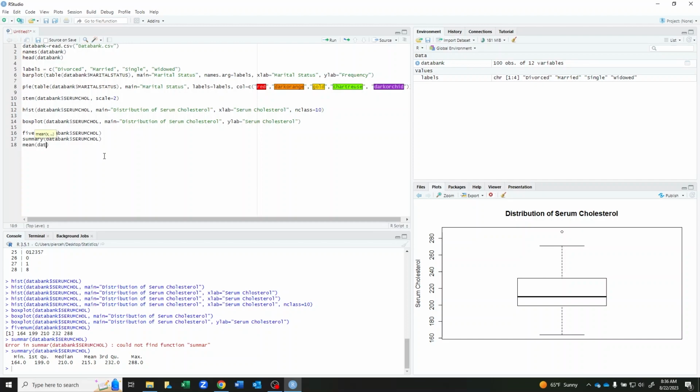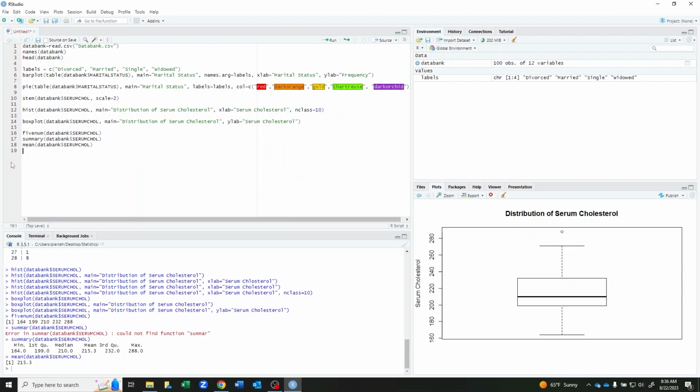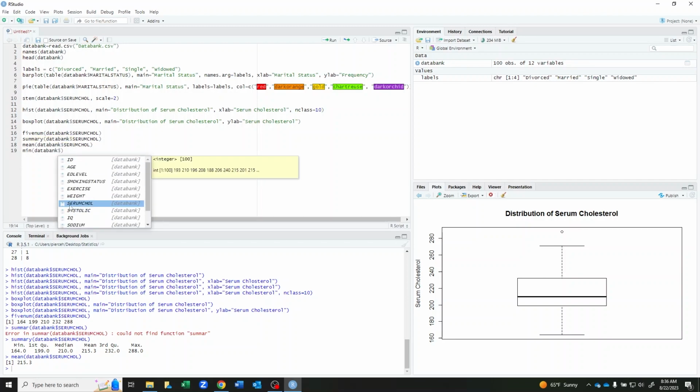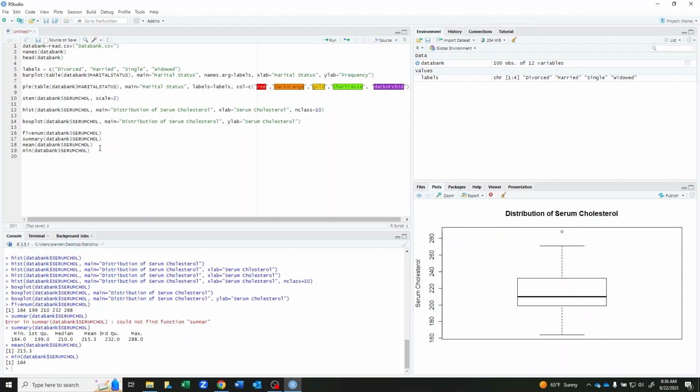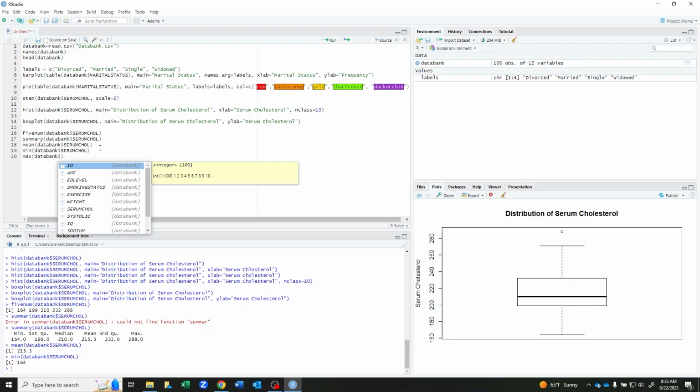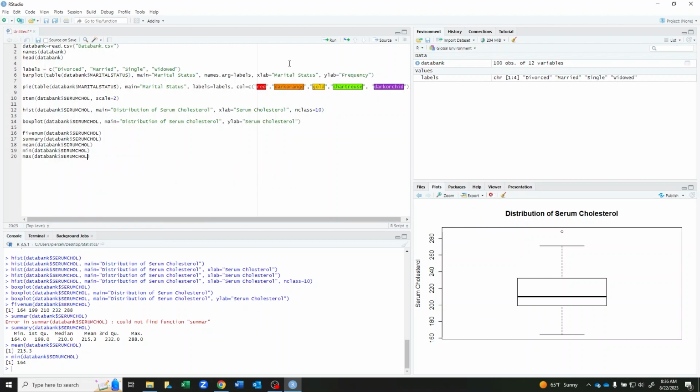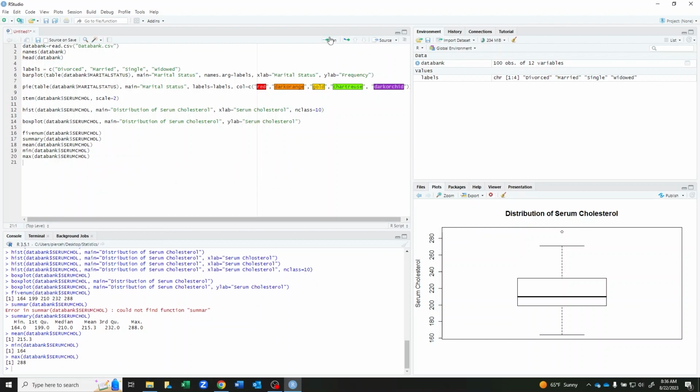I can also use the command mean, and this is just going to output the average of that data set, or the mean. I can use the command min to get the smallest. I can use max to get the biggest. So these two values are in both the 5-number summary, the 5num command and the summary command, but this is another way to get just the minimum or just the maximum.